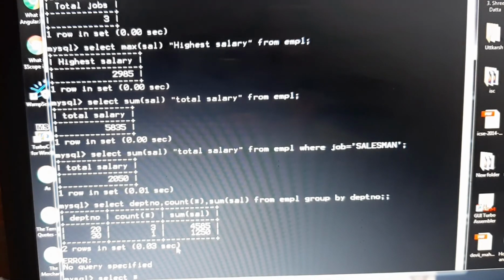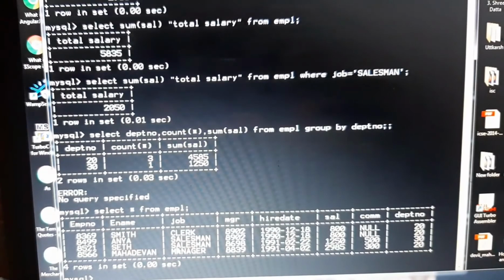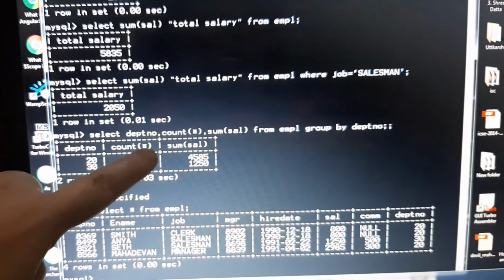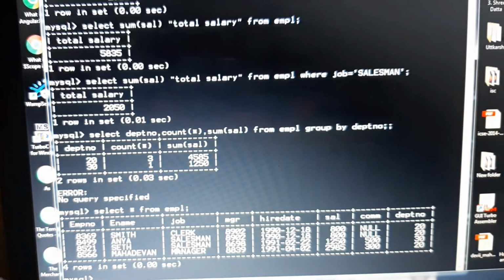Select asterisk from EMPL. See, my table has two types of departments, 20 and 30. The department number over here is 20. The count value for 20 is 3 and for department number 30 it is 1.